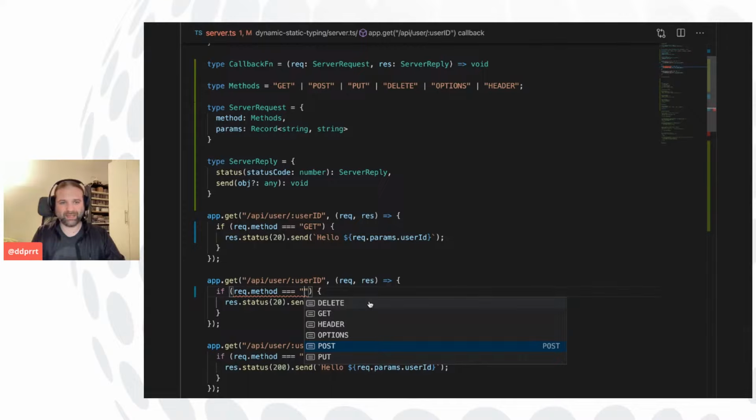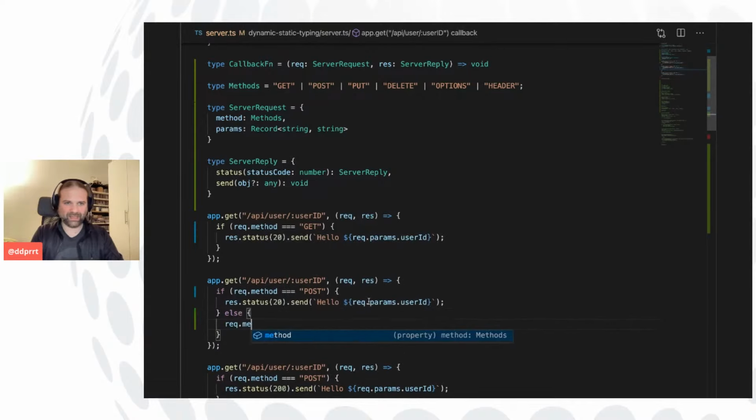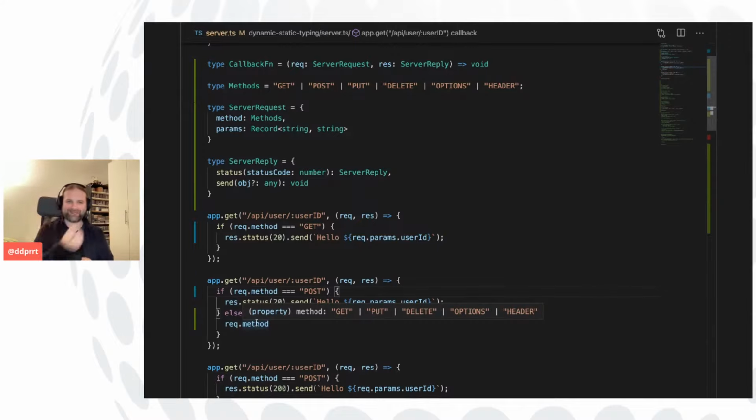So I can say, okay, get in that case. Or let's keep it with post, just for the argument's sake. Which is also nice, because if I say else here, and I hover over rec.method, you can see that post has been extracted, because I dealt already with that in the if statement. So it can be every other string in my methods type except post, because I already dealt with post. And I can play this game for every possible method until there is none anymore.